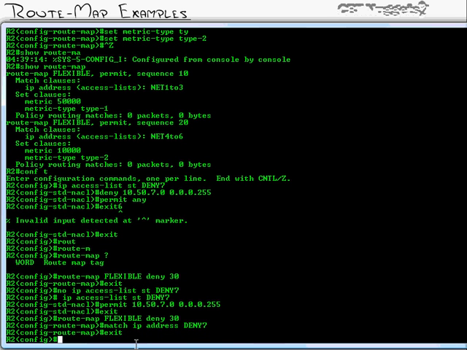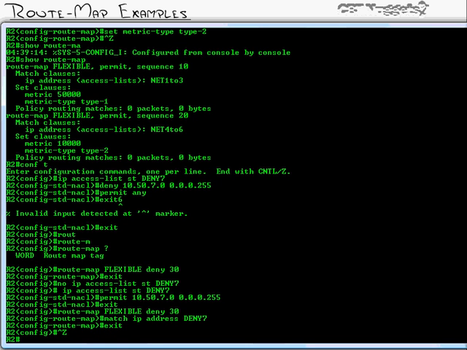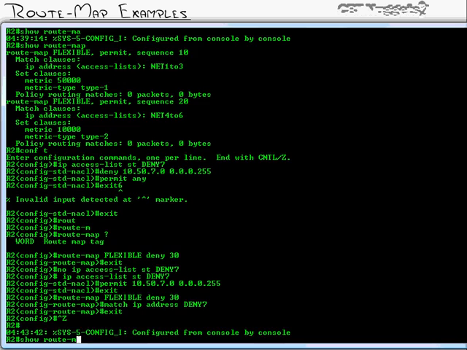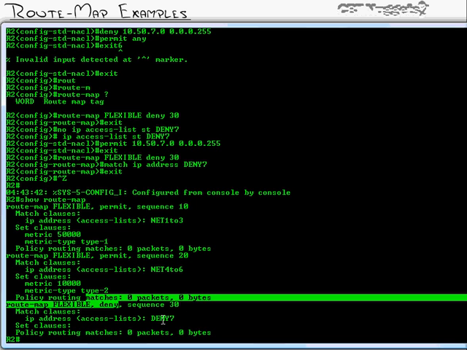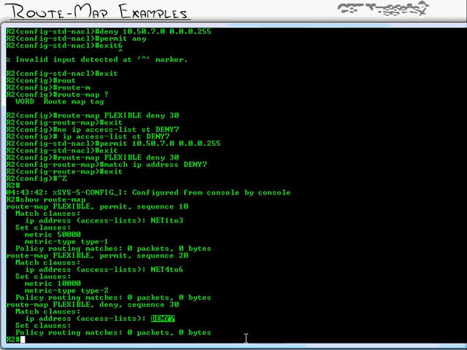All right, so we've got the route map flexible deny 30. Before I add the final statement to this route map, I'm going to do a show route map. And you can see it's growing. Sequence number 10 is to match these guys, set the metrics. 20, match these guys, set the metrics, set the metric type. Sequence number 30 is to deny the things that are in the access list, deny 7, which lets me know I've got that access list permitting the 7 network, 10.50.7, to be denied.